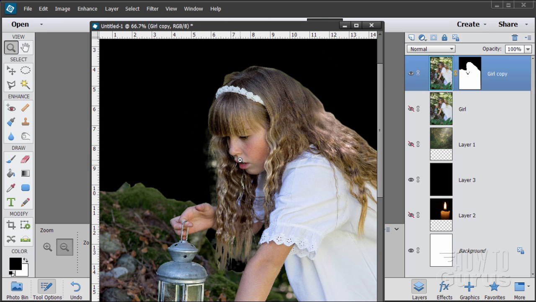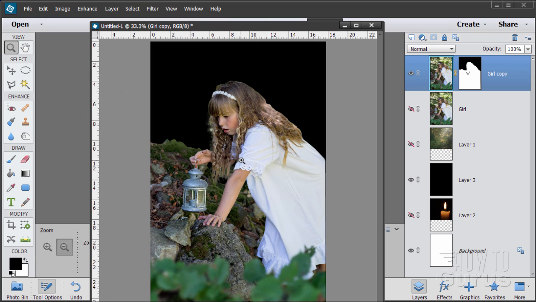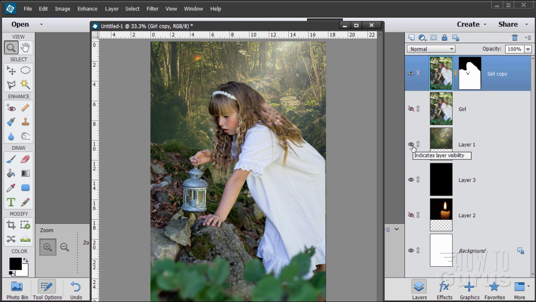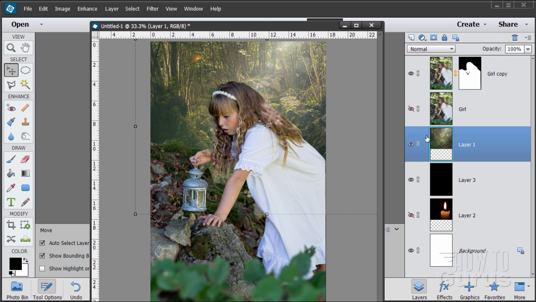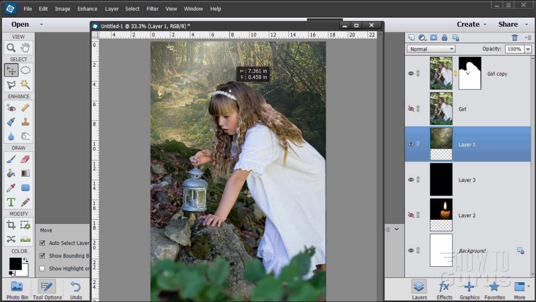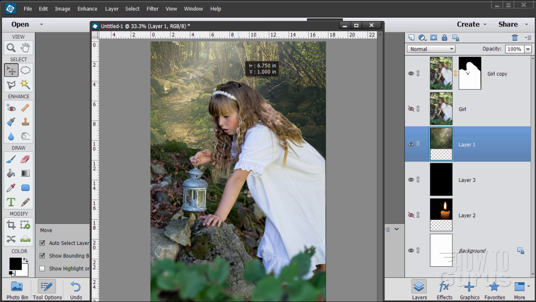Alright, let's back out a little bit here. There we go. And we'll show our background. There's the background. Notice that just kind of blends in very nicely in there. That's fine. Now if you want to, you can move the background picture around a bit. I like to have it over here just a touch.